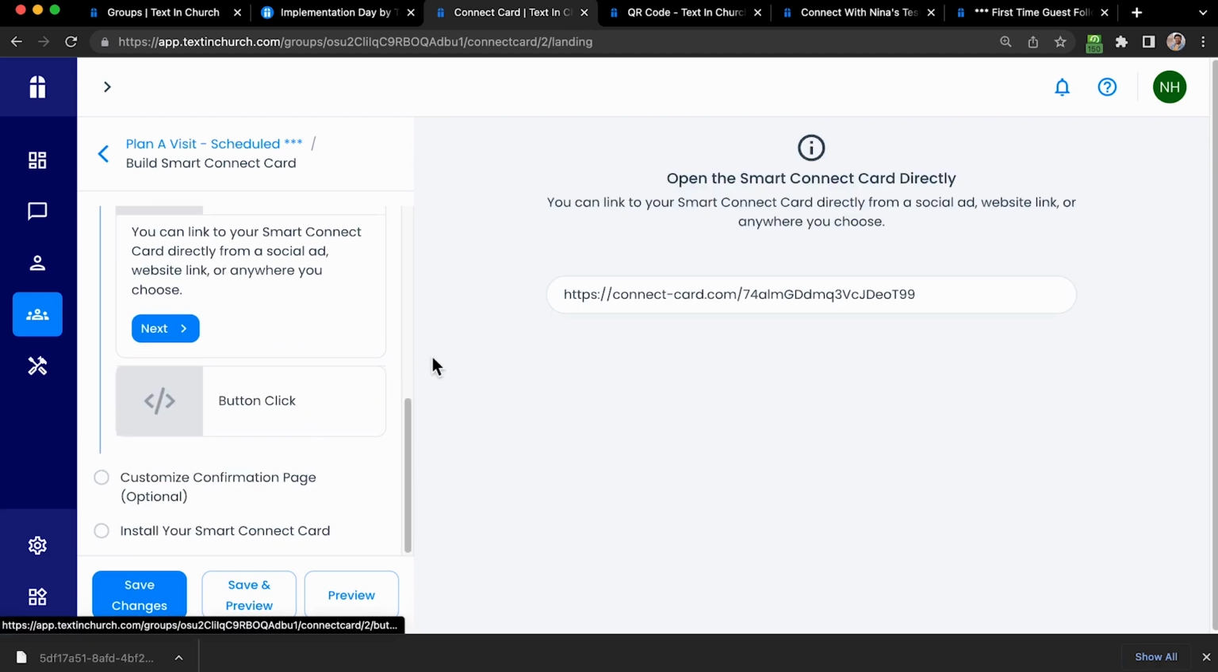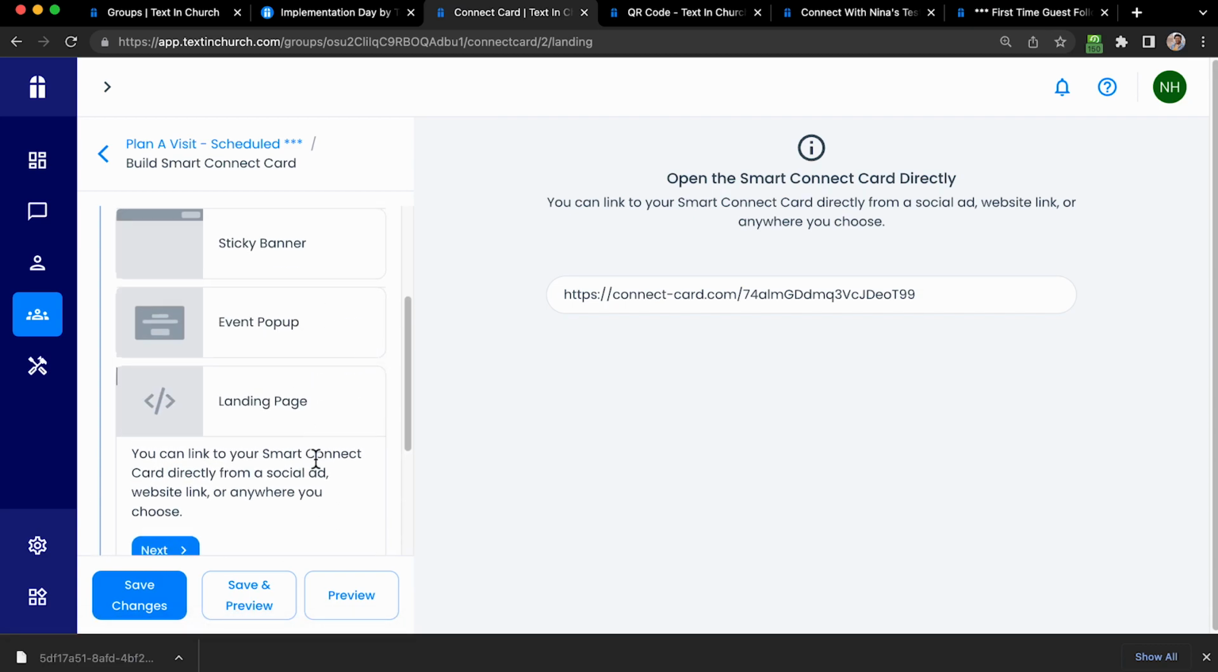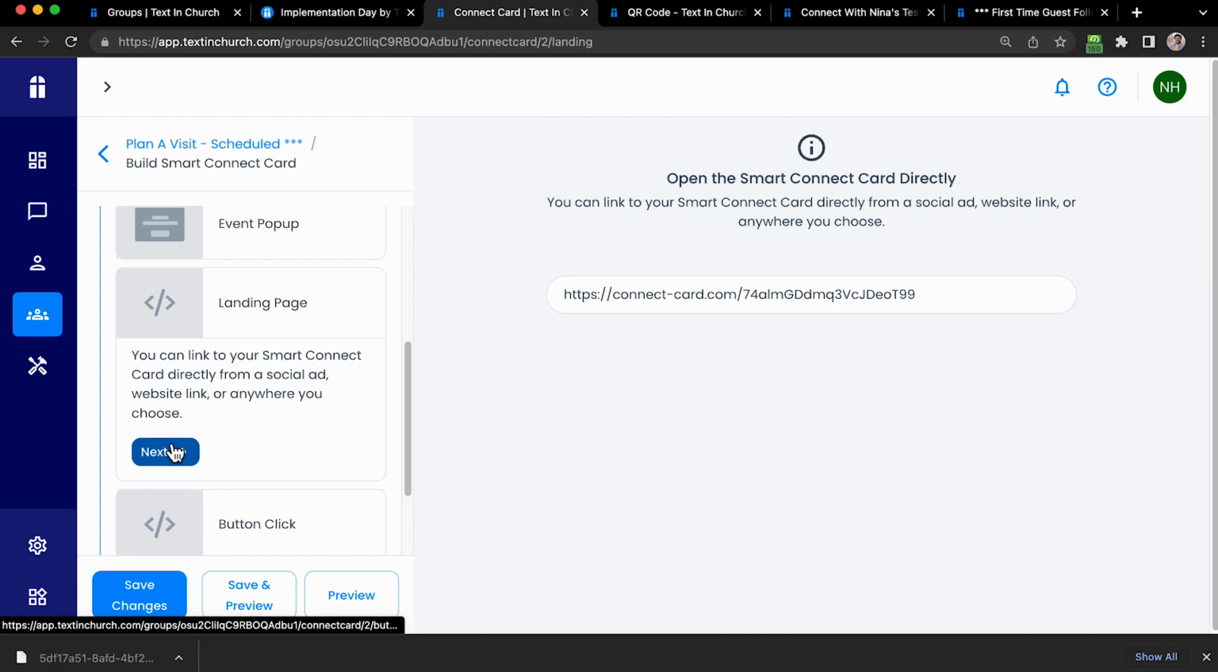Then this is your direct landing page for your Smart Connect card as you're building it out. So we give you that link. Notice that this link is already here. If I had not saved my changes yet, there wouldn't be anything on this page. So that's why it's really important to save your changes as you're building out your Smart Connect card. So here's your direct link to the landing page, and there's also other places to find that as well.